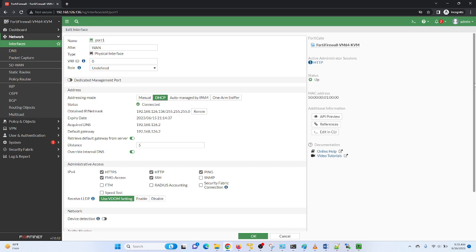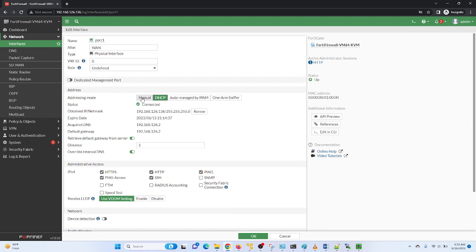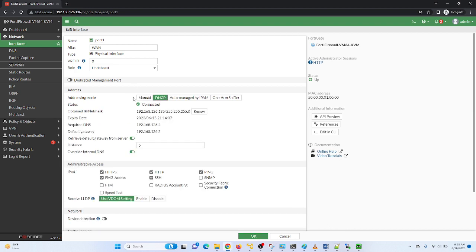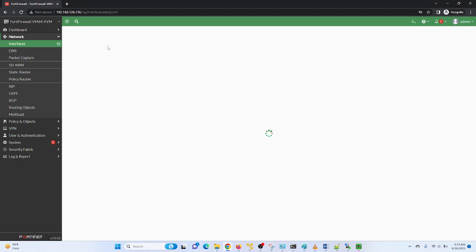I'll show you how you can configure manual through the CLI and GUI. From the GUI, you just have to click on manual and enter the IP and subnet mask here. Click on OK, nothing else. If you want to do it through DHCP, just enable DHCP. Okay, I'll click on OK and let me configure this port as a LAN port.